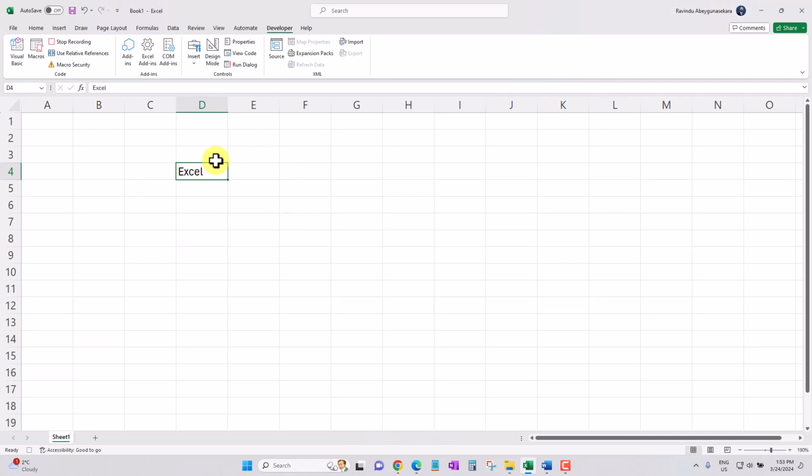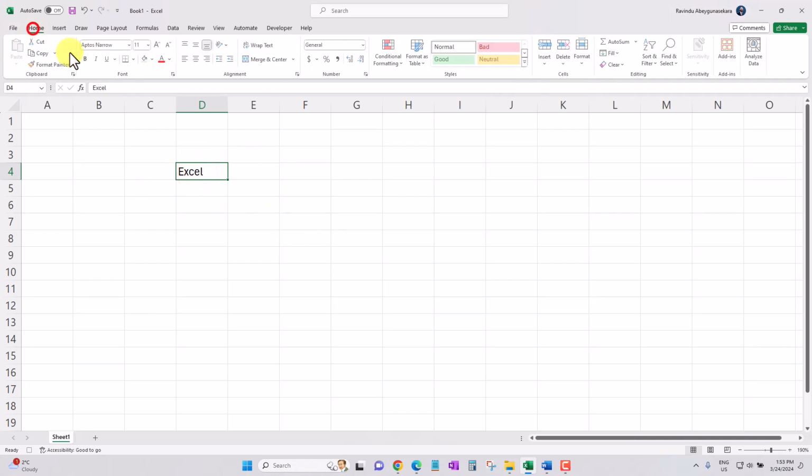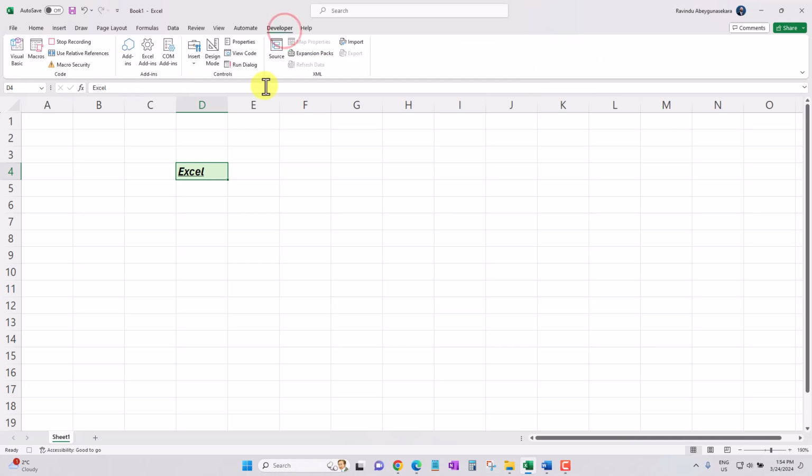I have already selected this cell. Then I will go to the Home tab. I will make the text bold, italic and underline it. And then I will add the fill color light green. Nice. Now we have performed all the operations that we want on this cell. So I am going to stop the recording. I am hitting Stop Recording. Nice. Now we have recorded our first macro.